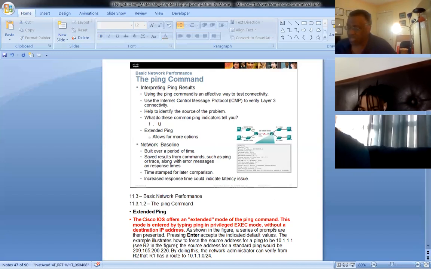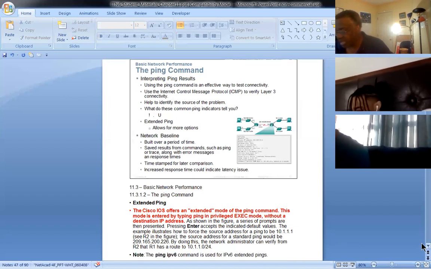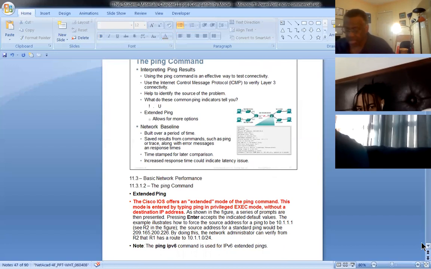Rather than just have it go out there and come back to you, you can go and change the parameters. You can always change them. Do I want the timeout to be shorter or longer? You can go in and change any parameters on the extended ping. And Cisco also has an extended trace route, just like extended ping. You also can have IPv6 extended ping as well.